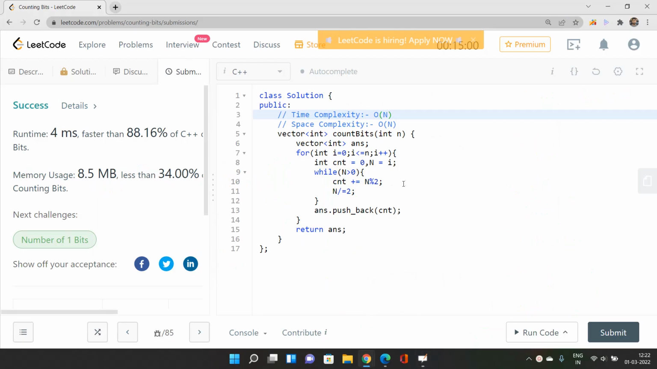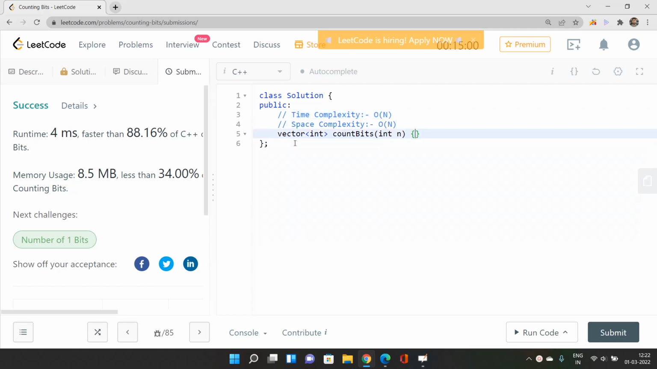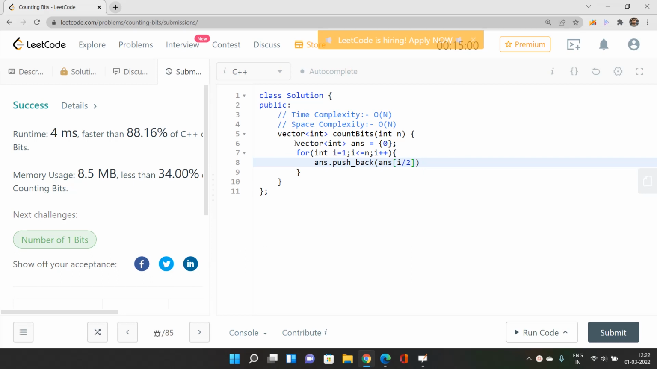So we can frame that entire thing. How are we going to do that? Let me just erase this one. So first write down vector int answer, initialized with 0, and each time I will start from I equal to 1 to n, because we have already done the 0 part. So I will push back answer of, okay, so for the number of ones at position I, we need to find out the number of ones at position I by 2, plus 1.